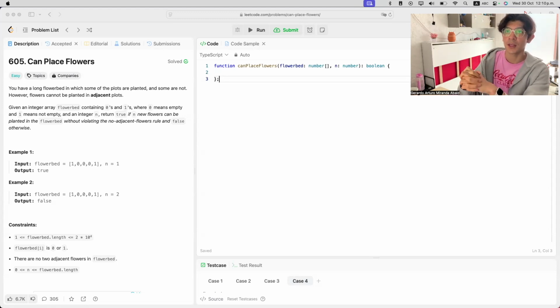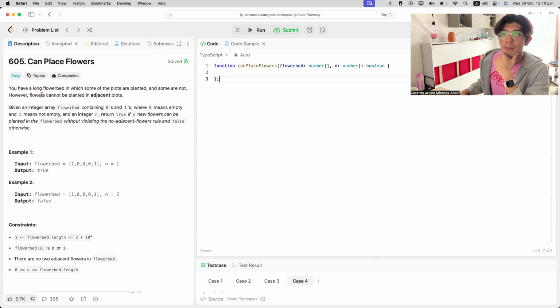So let's start reading. You have a long flower bed in which some of the plots are planted and some are not. However, flowers cannot be planted in adjacent plots. Given an integer array flowerbed containing zeros and ones, where zero means empty and one means not empty, and an integer n, we need to return true if n flowers can be planted in the flower bed without violating the no-adjacent-flowers rule, and false otherwise.